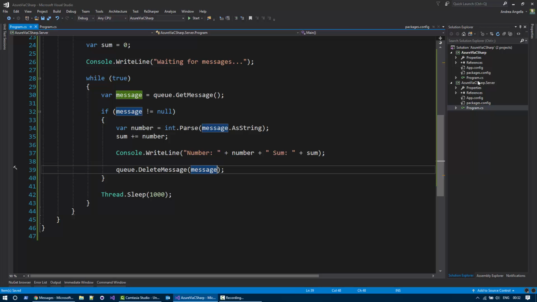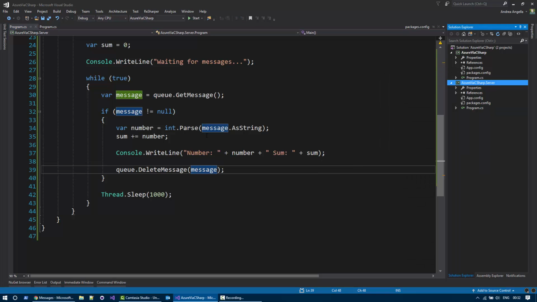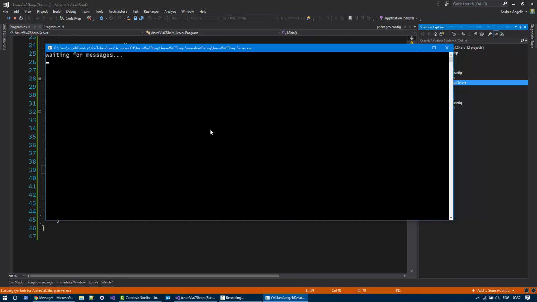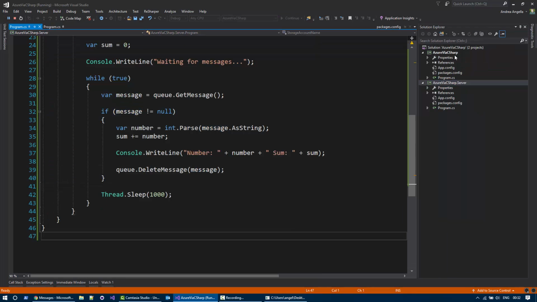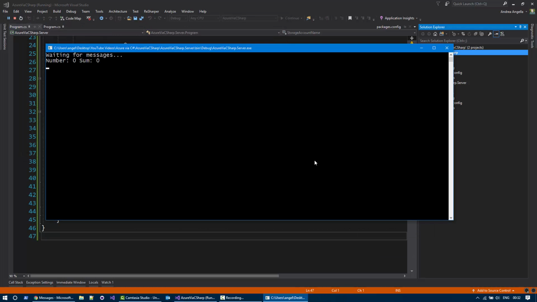Okay, so let me run the server and see if it works. Start a new instance, and I get waiting for messages, right? So now let me run the code that actually adds the messages into the queue. And let's go back to the server. Now we can see that we receive the numbers, and we get the sum of those. And then it stops, because there are no more messages in the queue.